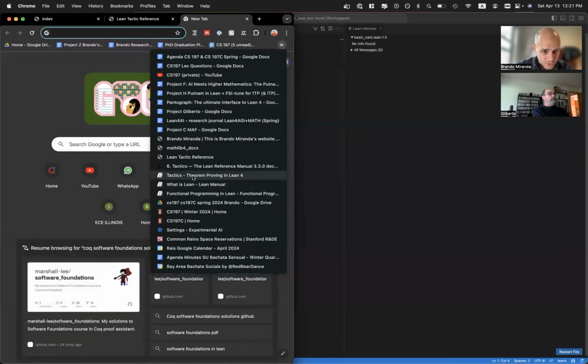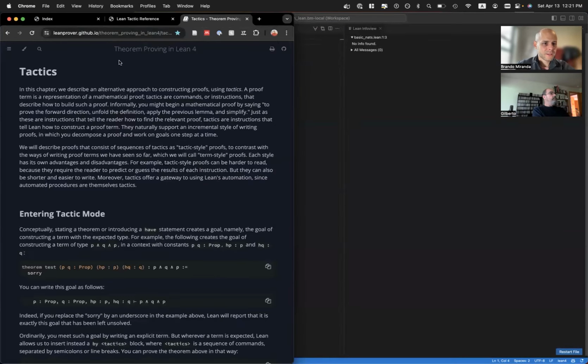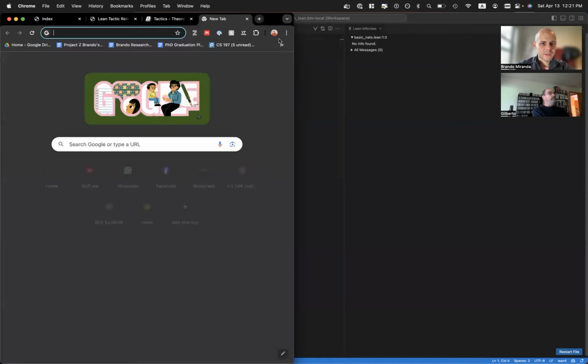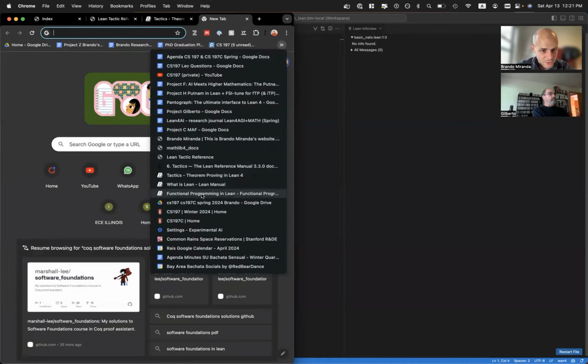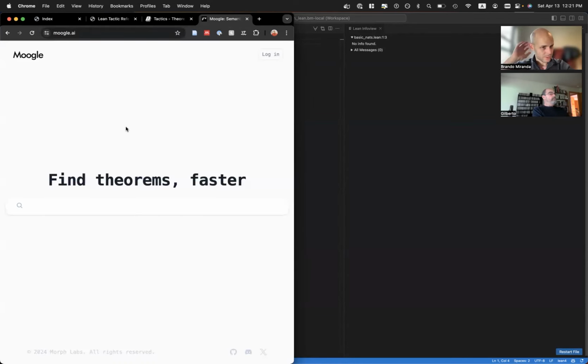Yes, these are official Lean ones. This is tactics by the developers of Lean, the creators of Lean. Functional Programming in Lean, the manual. Yeah, these three are pretty useful. And I don't have it there, but Moogle is pretty useful for finding theorems. So these are my basic things that I usually have for Lean.